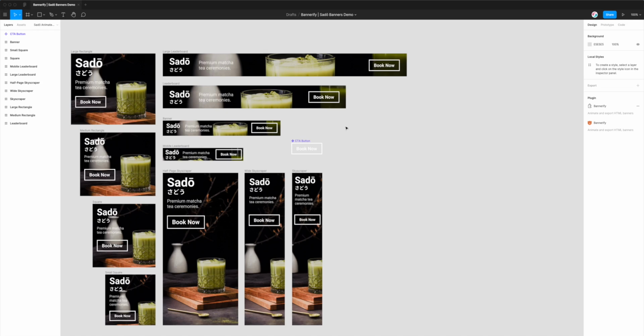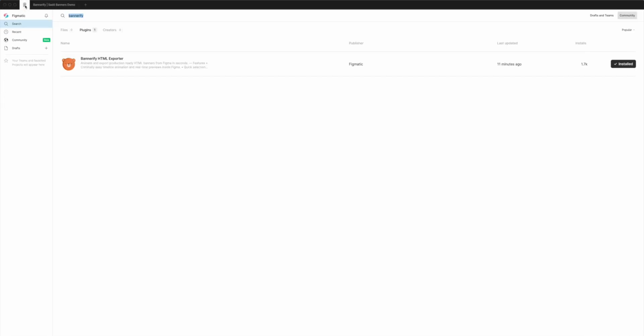So to do this, we need to install a plugin called Bannerify, and if you haven't done that already, you can go to the top toolbar and click on the Figma icon. And then you want to go to Community, and in the search box, type in the word Bannerify, and then click on the Plugins tab, and you'll see a result that says Bannerify HTML Exporter.